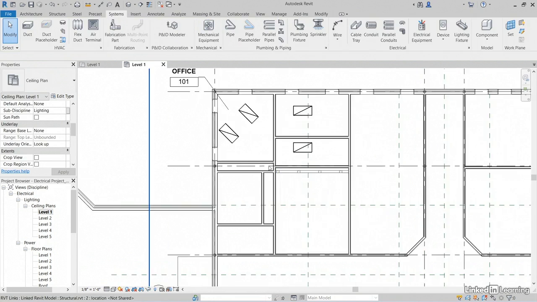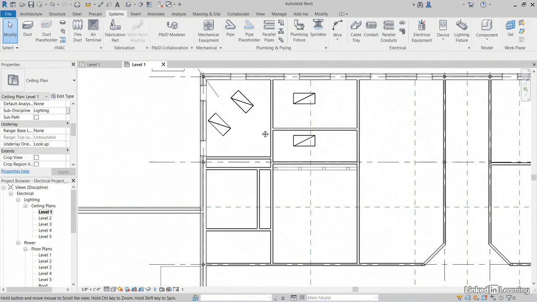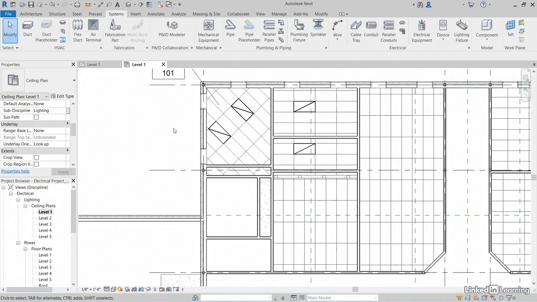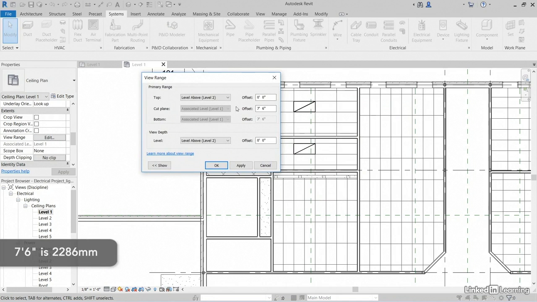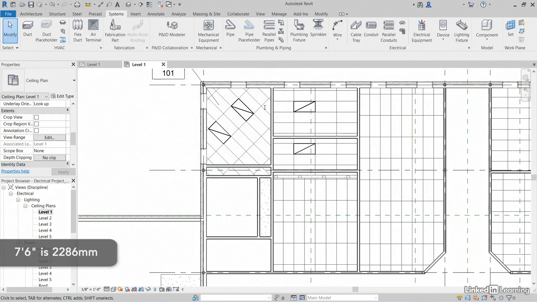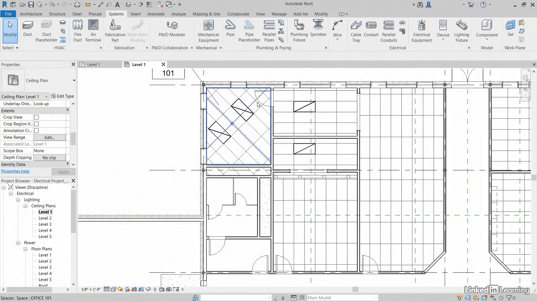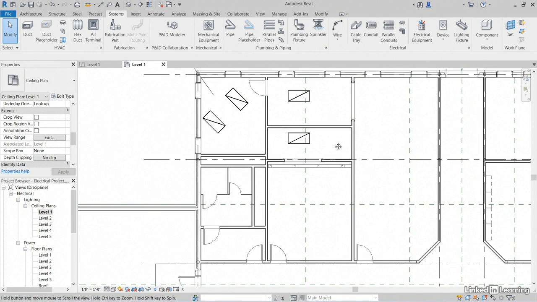One thing I'd like to do though is I like to see my door openings. I want to adjust my view range in this view. In my properties, I'm going to scroll down till I find View Range, then I'll click Edit. Our cut plane is way up high at 7'6". So for our offset, I'm going to type in 4 feet and hit Enter. That's going to bring us down so we can see our door swings. I like that a little bit better.